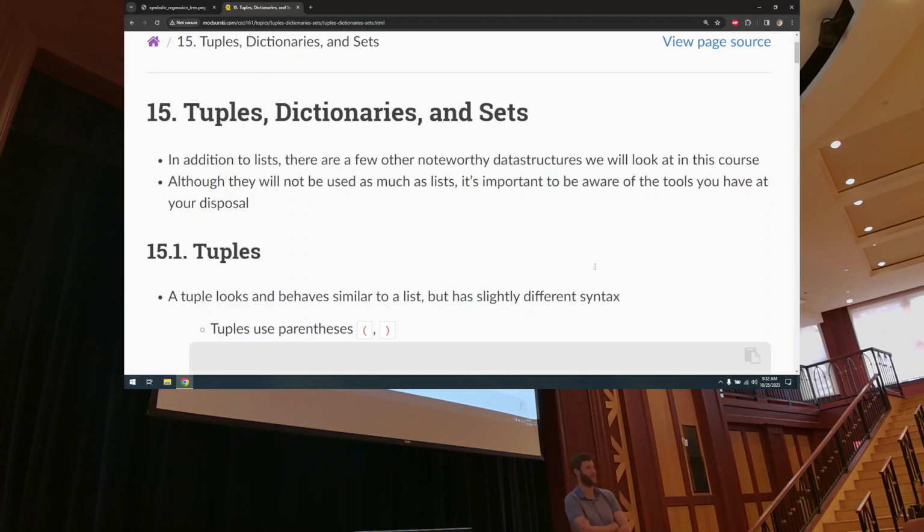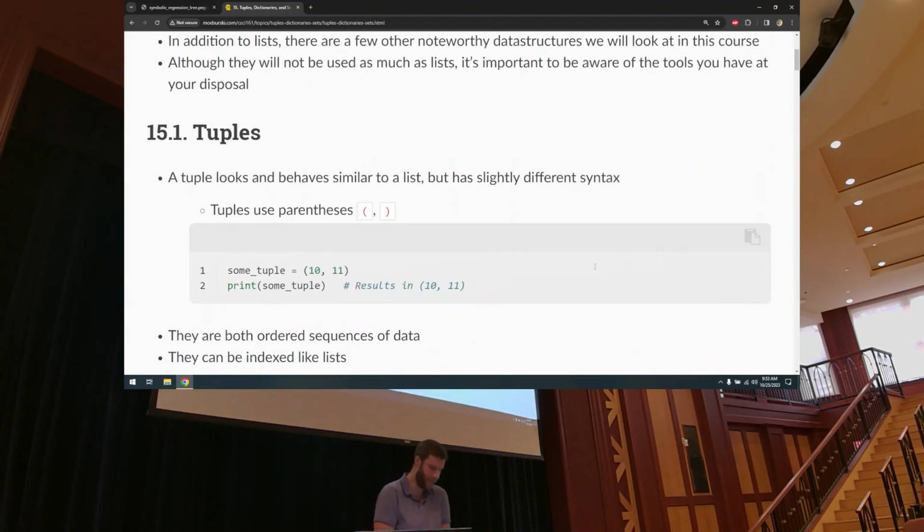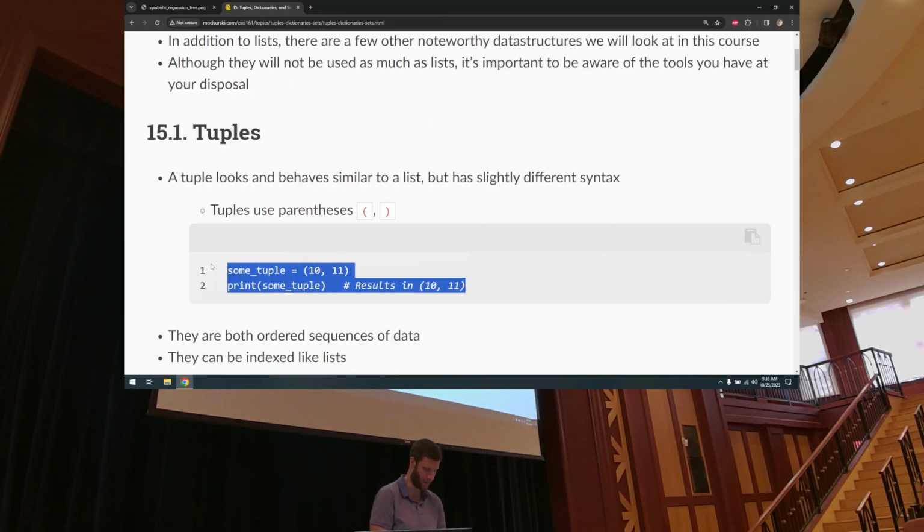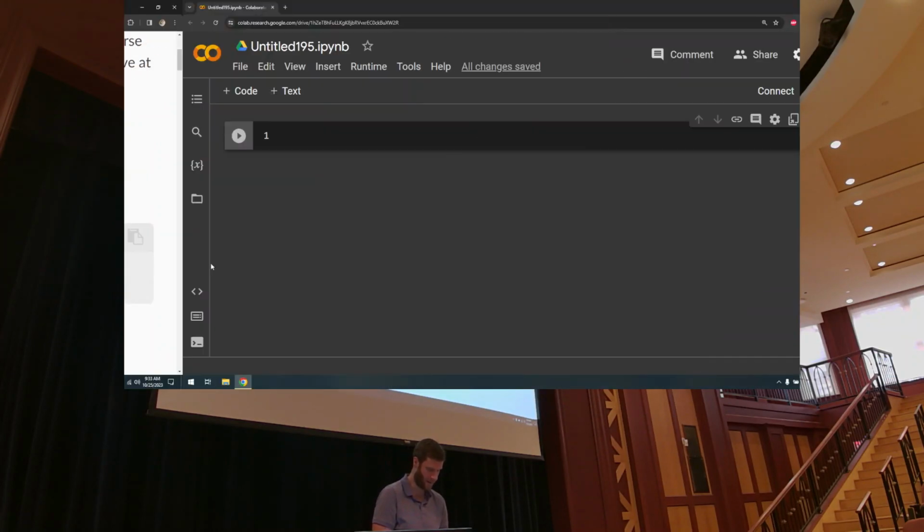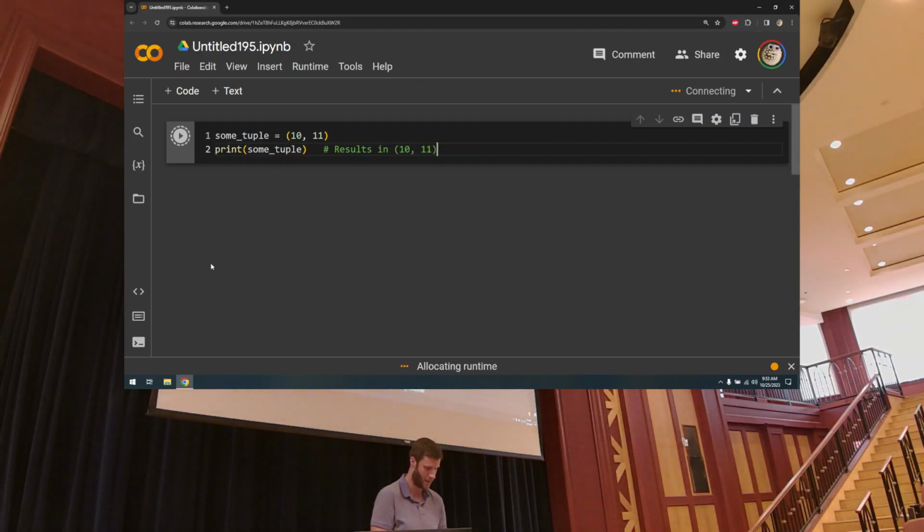Not a list, a tuple. So we had a list of tuples of latitude longitude pairs. I mean, really it was a list of references to tuples of latitude longitude pairs. So we used tuples before, and tuples are similar to lists, right? There's no limit really on the data we're storing here.